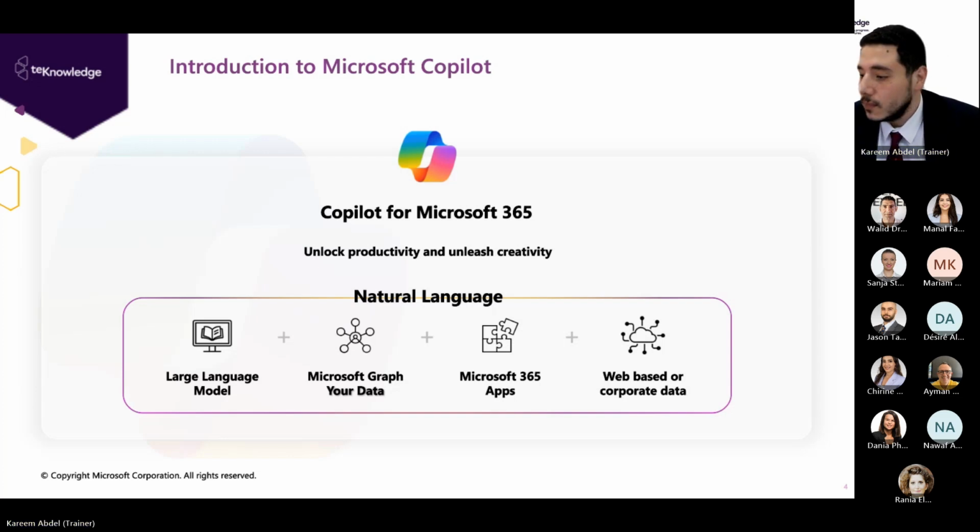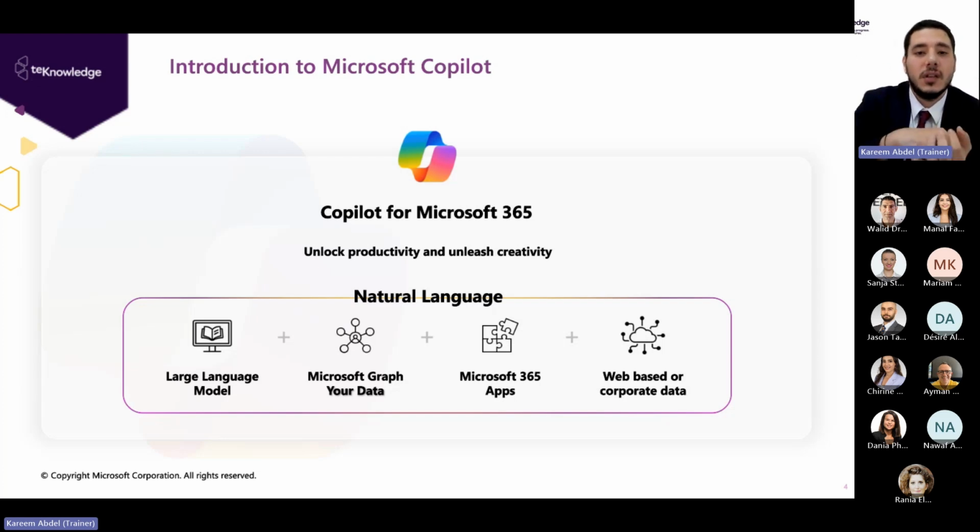So this representation is a very nice summary of what Copilot is. We've got Microsoft Graph, this intricate web of relationships. We've got a large language model of generative AI being applied to it, and it operates within Microsoft 365 applications.